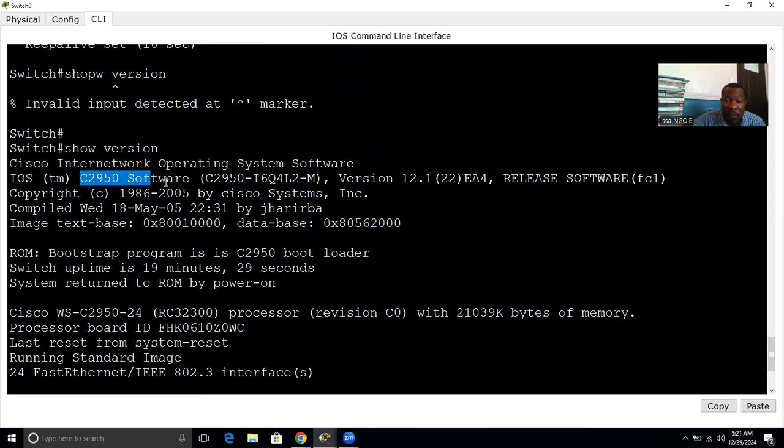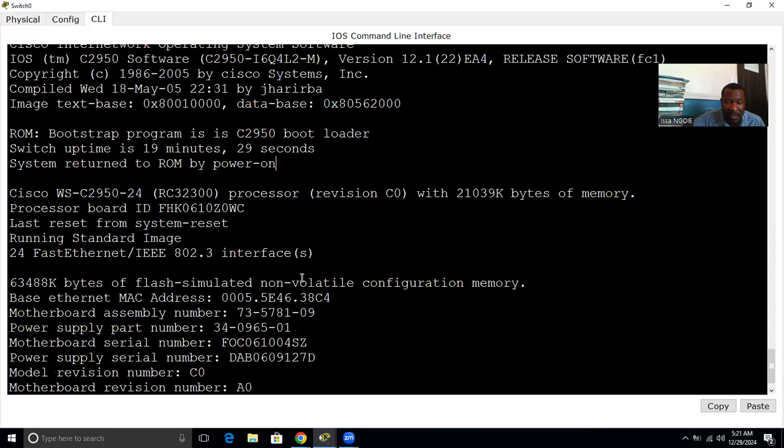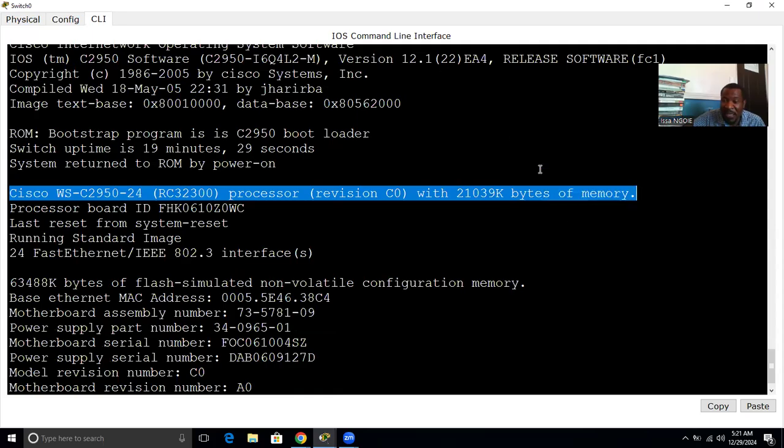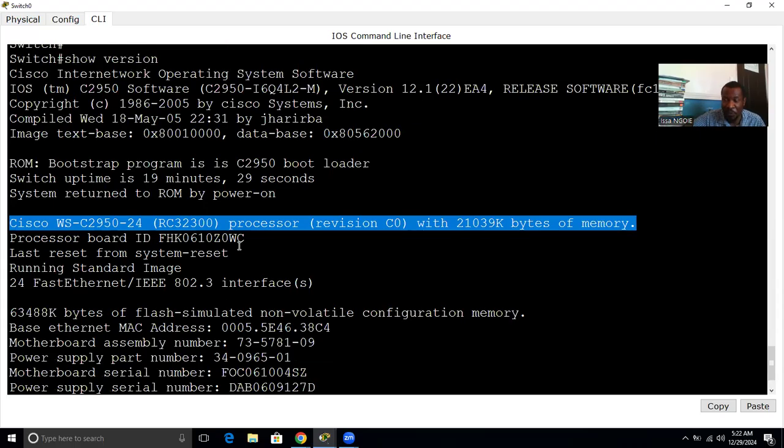This is the operating system type, right? This is the version of my operating system, right? But no need to go further. You can see the model of my device. You can see the capacity of my memory, the processor board and so on. But don't worry for now. You will know all those things, right? CCNA 1 is just fundamentals.